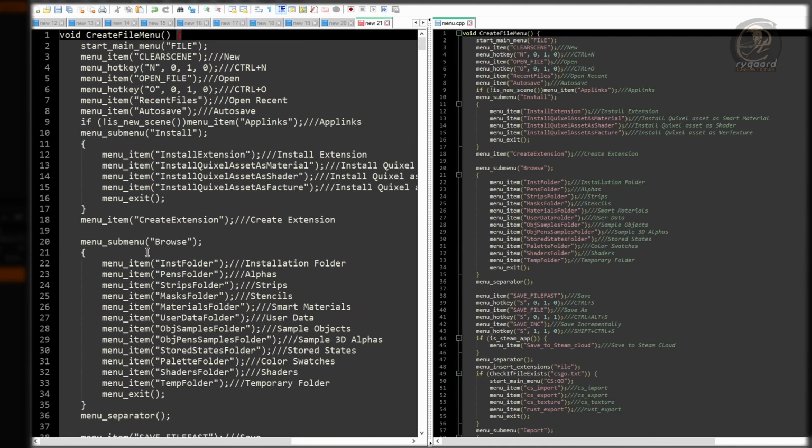For this, we already know two important pieces of information. The first is that the name of the new feature is 3D printing, and it has three commands within it. The second is that the 3D printing feature is located in the file menu, and that means that it's located inside the create file menu function.